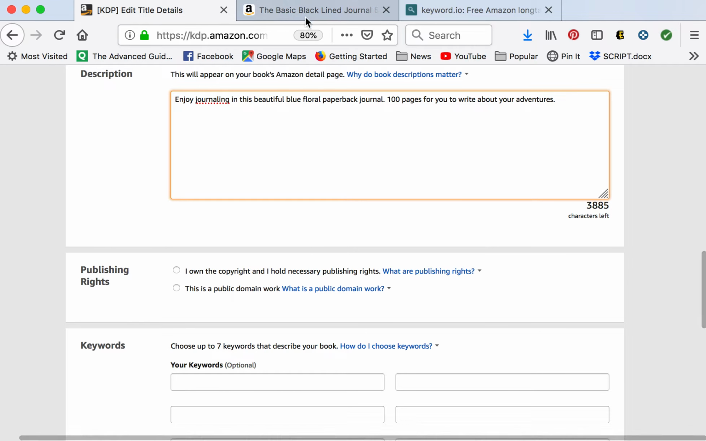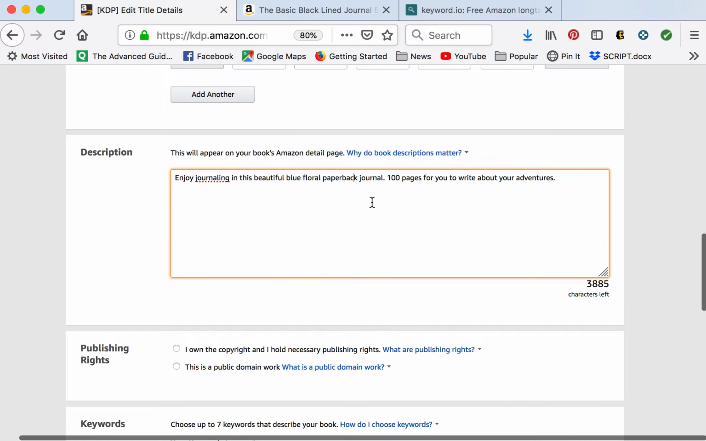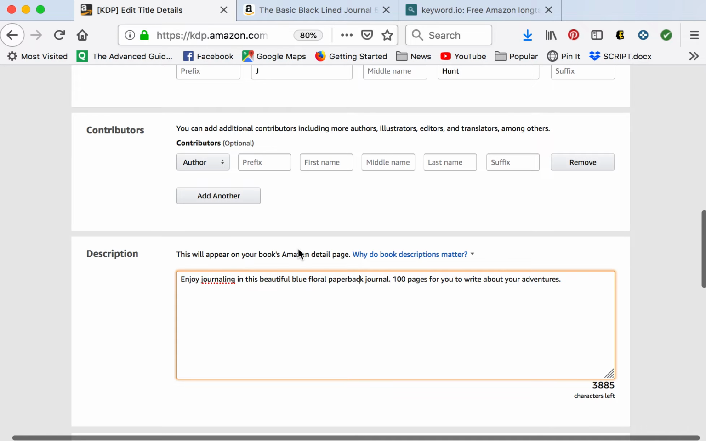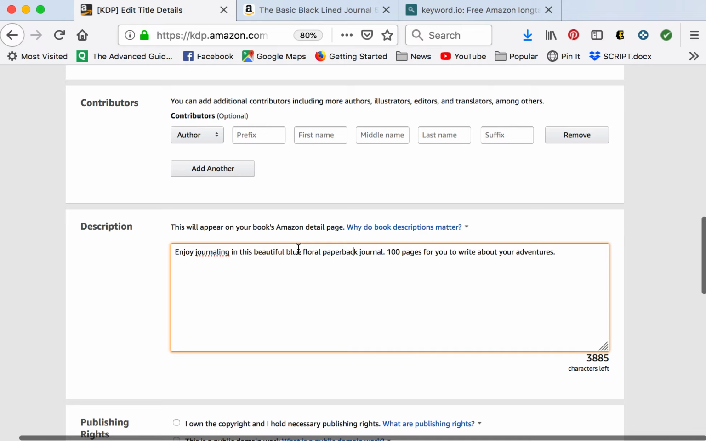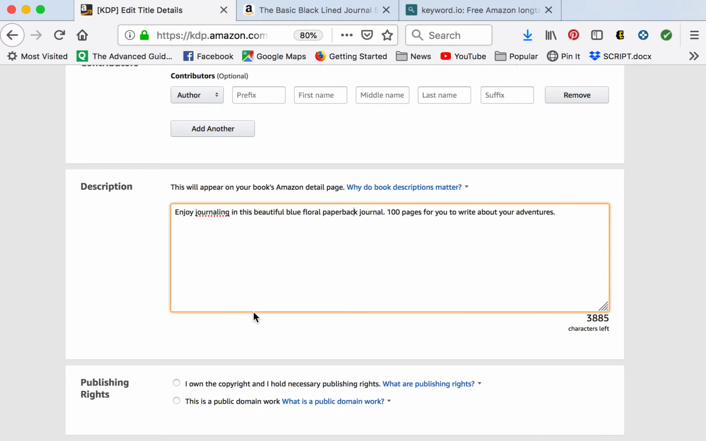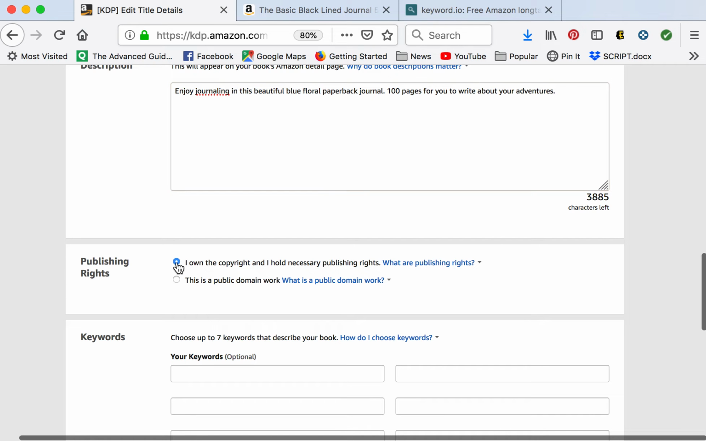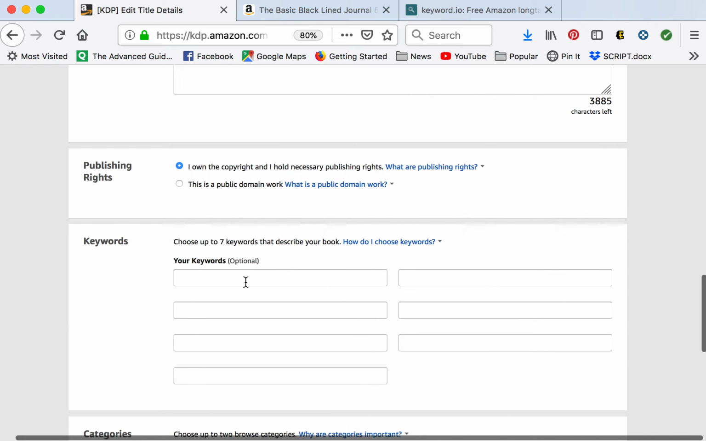You might want to look at a few, whatever you want for your description. I really don't think that is the most important piece. Your title is more important than the description, but put something in there that is a describer of the content of the type of journal that you have. We're just going to be doing basic lined, so maybe you're describing more of the cover and to the audience that you're talking to. Okay, I own the copyrights. This is not public domain.